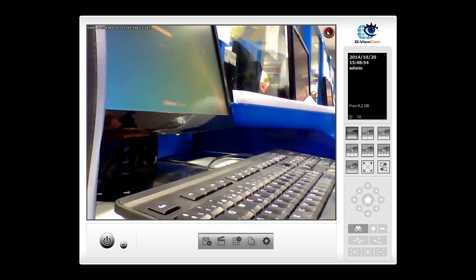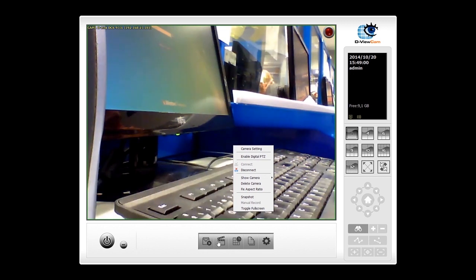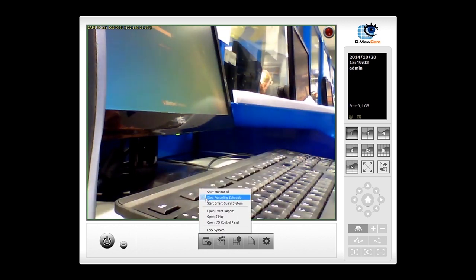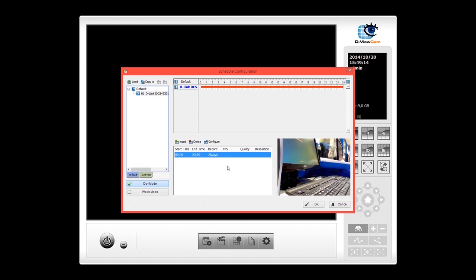At the top right-hand corner of the video window, you now see a red icon that indicates recording is in progress. This can be controlled, enabled, or disabled from the Start Monitoring button at the bottom edge of the main console. If you click on the Schedule Configuration button, you will access the Schedule Configuration settings.